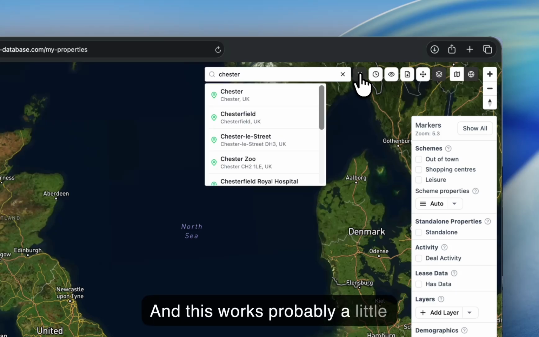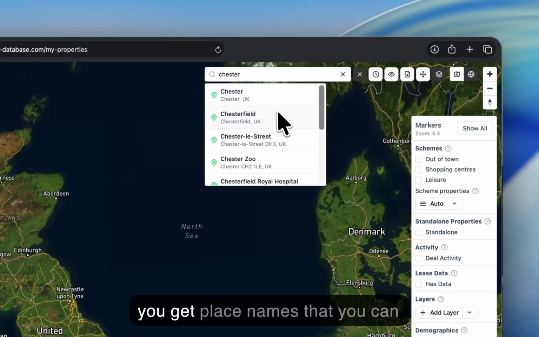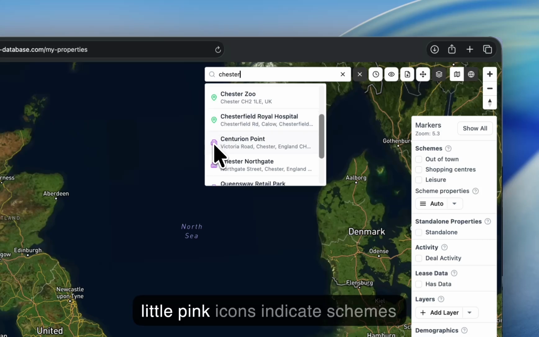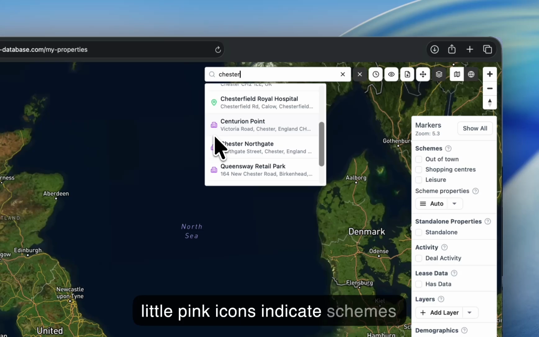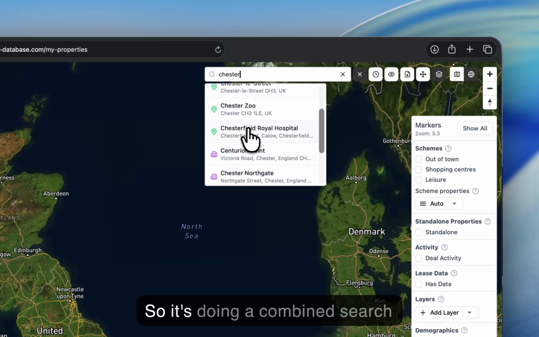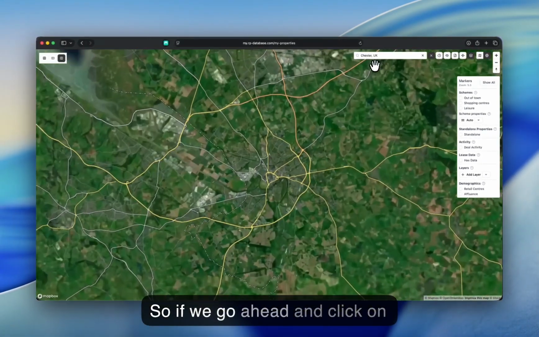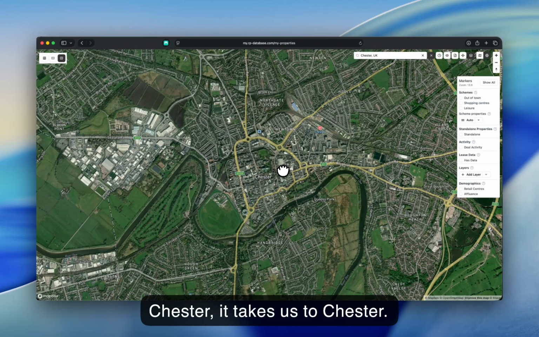Now this works probably a little differently to what you're used to. So when you search for a place, you get place names that you can click on to go to them. If you scroll down a little bit, these little pink icons indicate schemes and properties that match the search as well. So it's doing a combined search of both places and schemes. So if we go ahead and click on Chester, it takes us to Chester.